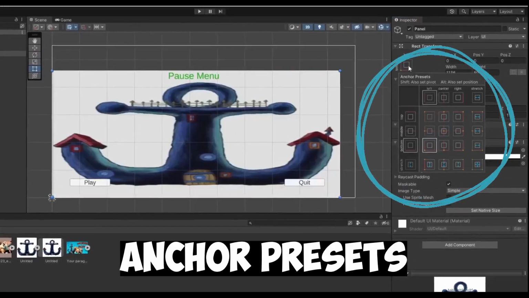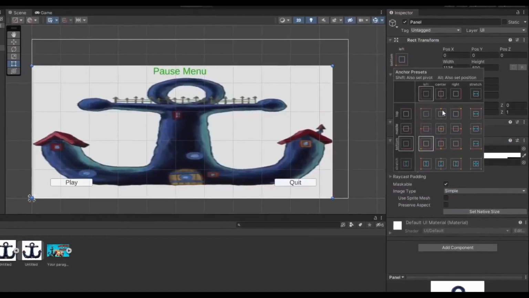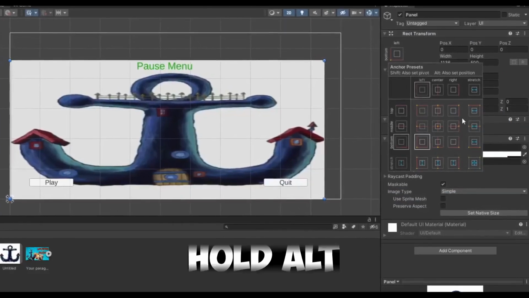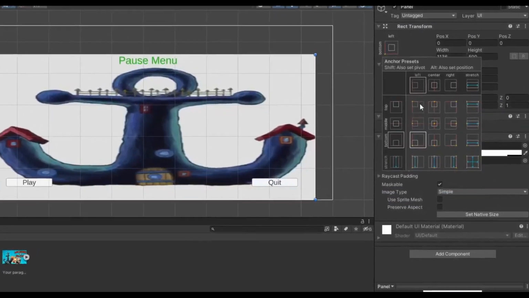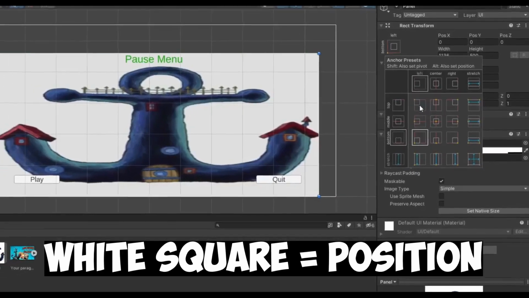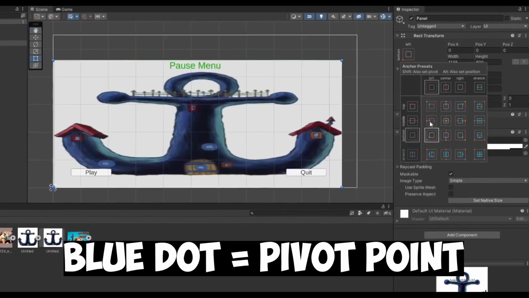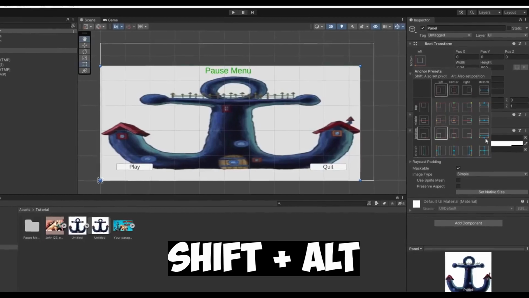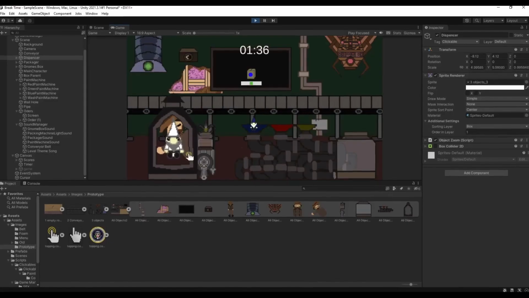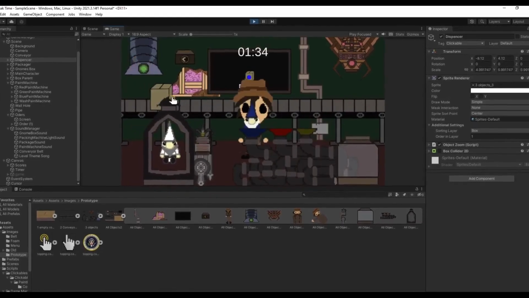This here is the anchor preset. The yellow dot represents the anchor point that you can set it to. You can press Alt to also set the position, which is set by the white square. Shift will allow you to preset the pivot points, and you may also press Shift and Alt to have a combination of all three.